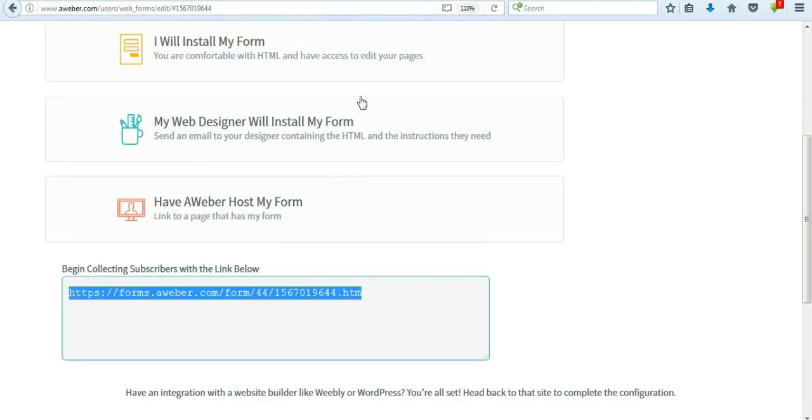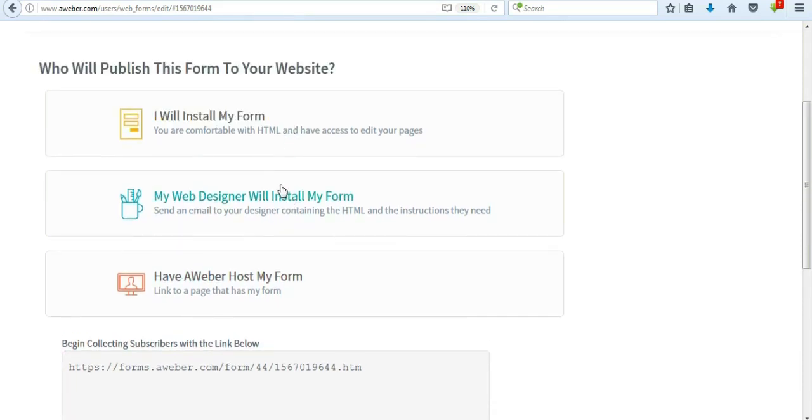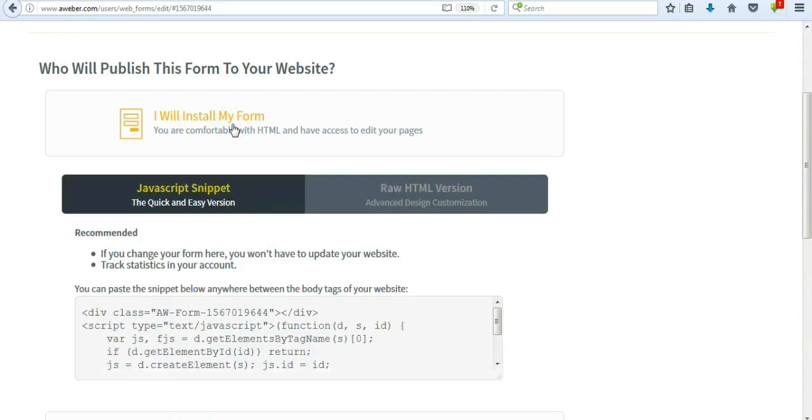And there it is, and it looks okay. So if you don't have a website and you are thinking how you want to promote, you can just copy the link and put it, say, in social media like Facebook, Twitter, Instagram, whatever social media you have. Or you can actually send traffic from Solar Ads directly to it. You can also have a web designer do it, or you can do it yourself. You just click on I'll install myself.